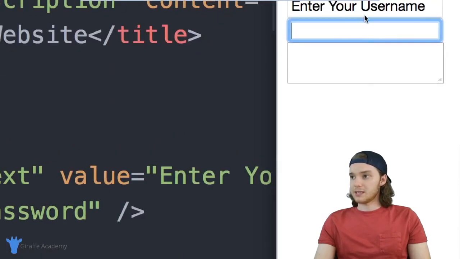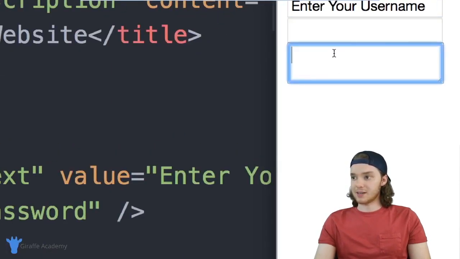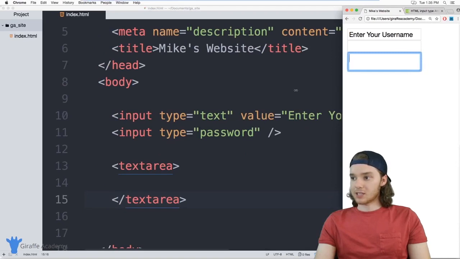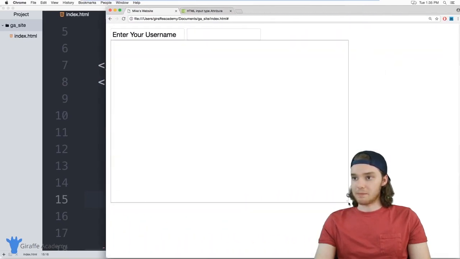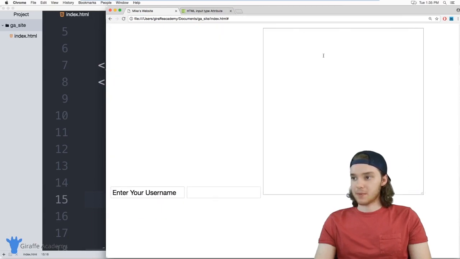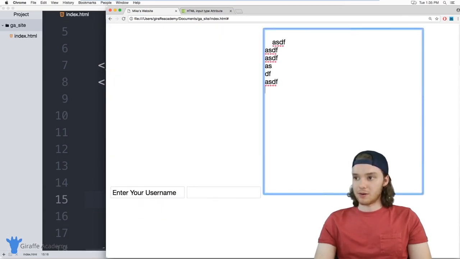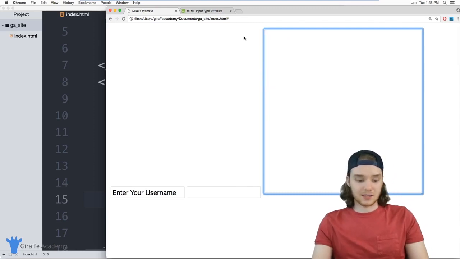So unlike these two blocks right here, this text area is a little bit bigger, and we can actually resize it. So I could take this text area and make it a lot bigger on my page, just like that. And then I can type in whatever I wanted into here, and that would basically be a place for me to enter in lots of text.